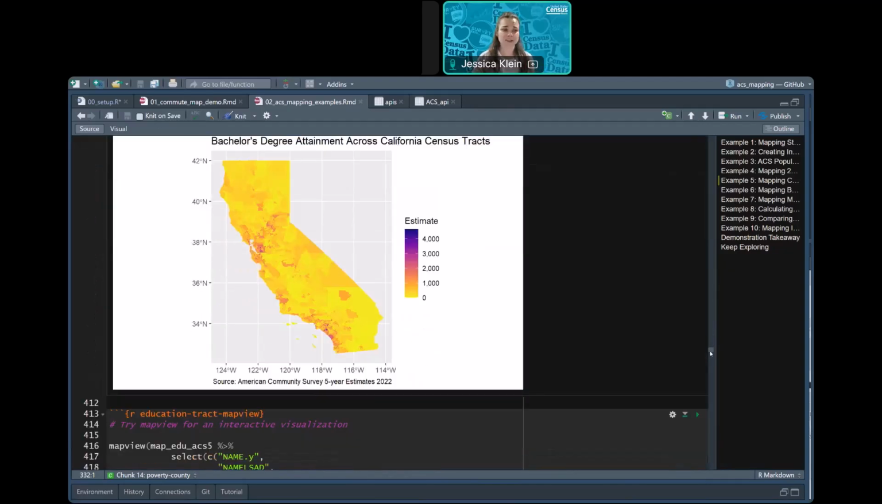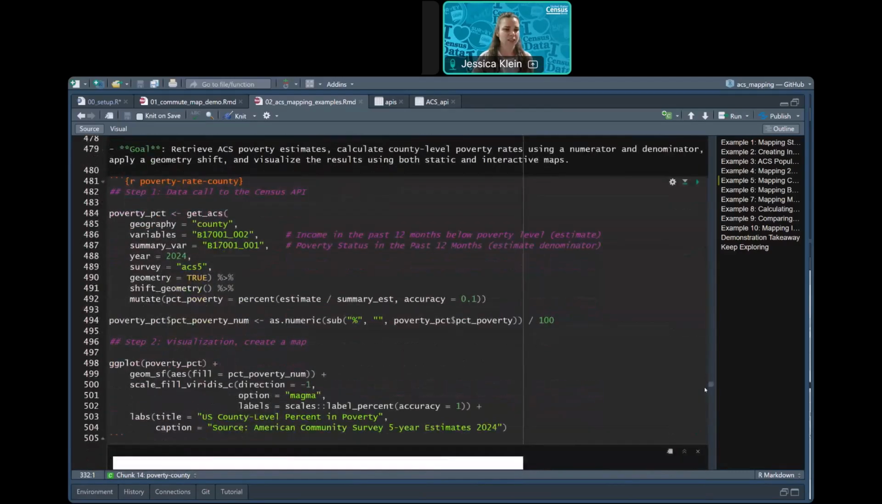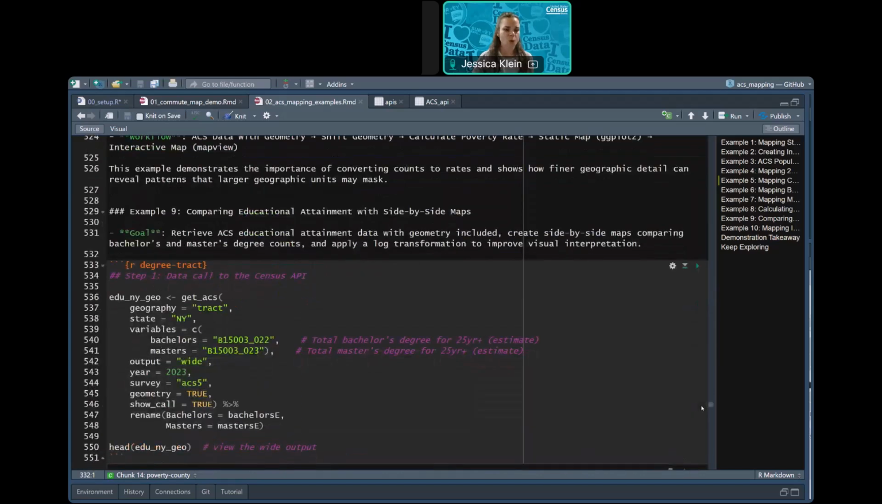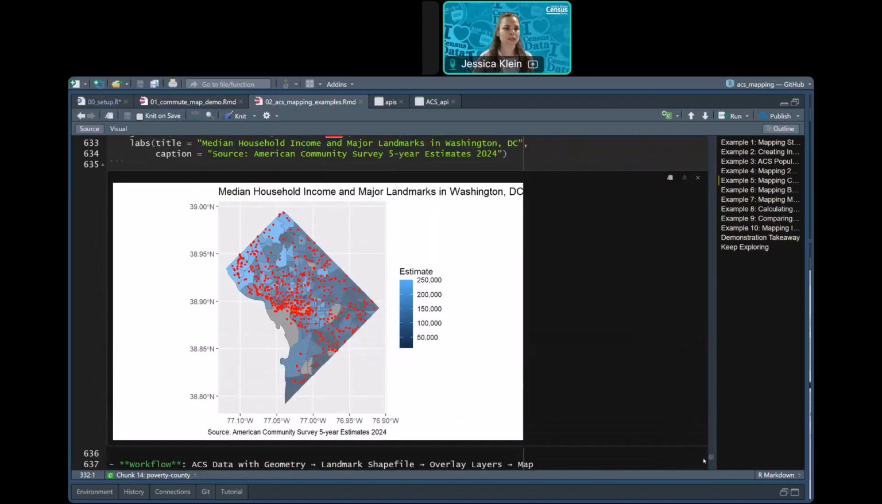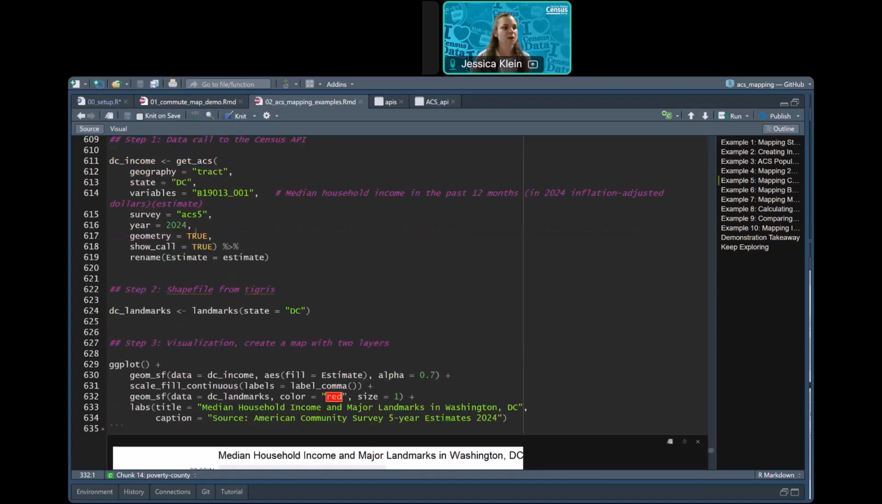As you can see, there's a lot of great things for you all to use to run independently, to change the arguments if you want different variables, different years. But I'm going to go all the way down to my very last example. And we're going to look at overlaying more than one shapefile. So in this example, we're going to use getACS to get tract level data for Washington, D.C. The variable we're going to connect to is the median household income in the past 12 months, and we're going to get the geometry directly.